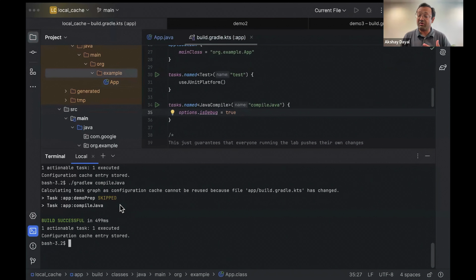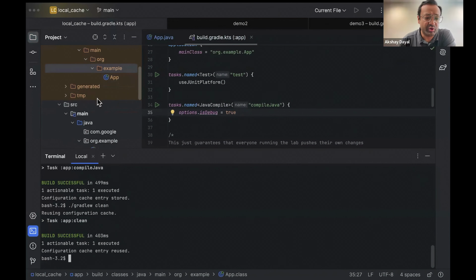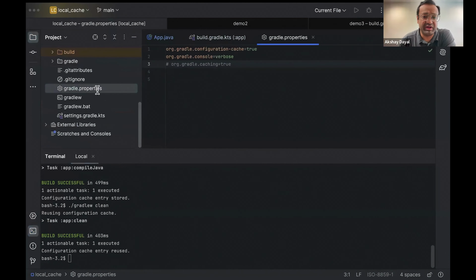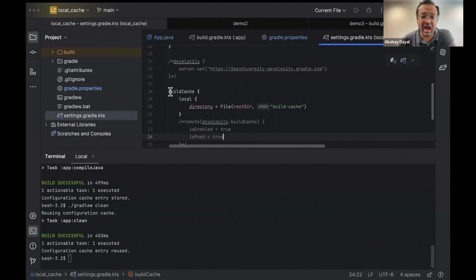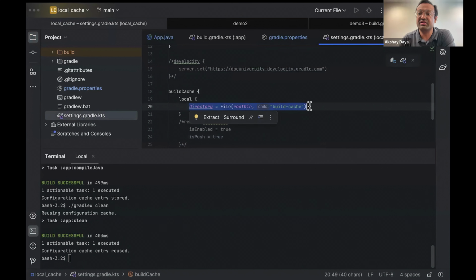So let's go ahead and now enable the local caching and see that in action. So I'm going to run a clean quickly just to reset things. So I'm going to go over here in the gradle.properties, and I'm going to set org.gradle.caching to be true. Now, in the settings file, I do have buildCache local. I do have a different directory configured. This is just for the demo.